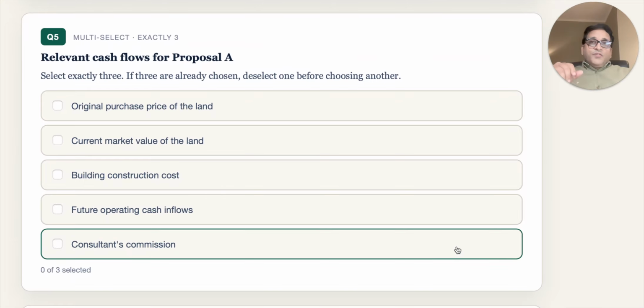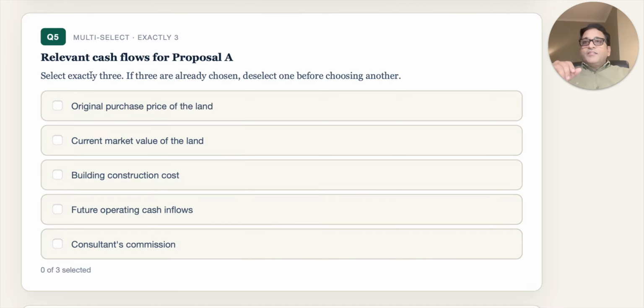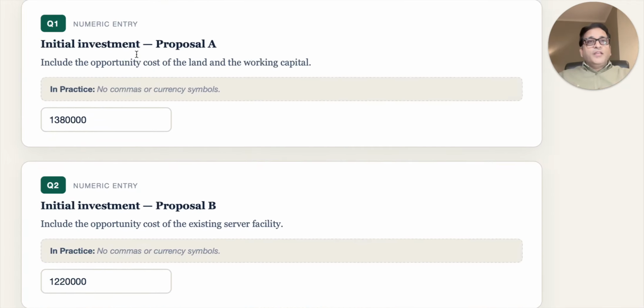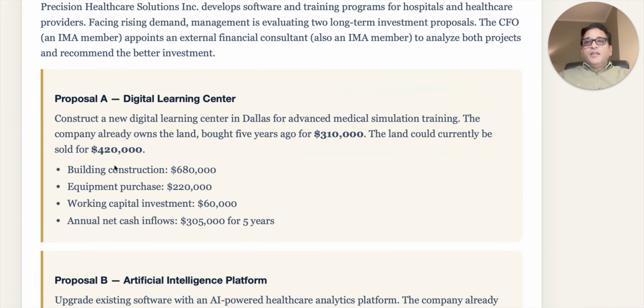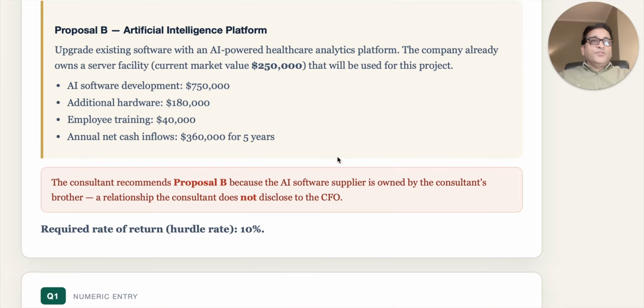This type of question, you read carefully. Select exactly 3 options given here. What is he asking? Relevant cash flows for proposal A. Then you need to have a glance at proposal A, or you have to open the proposal A attachment again, and you can have this on a piece of paper, or you can highlight the important information in the exam. So you can just have a glance again when you go back.